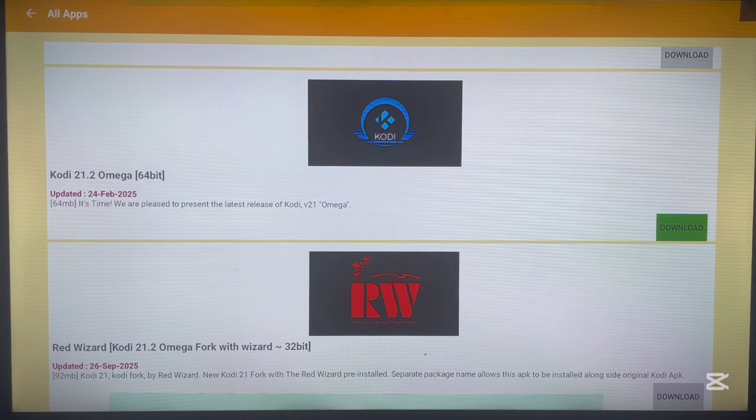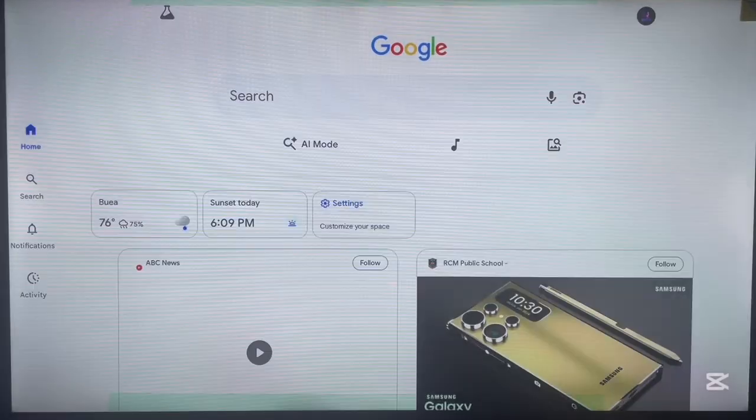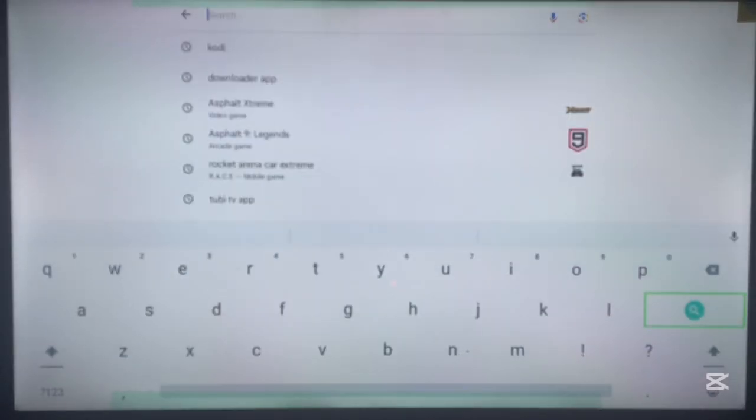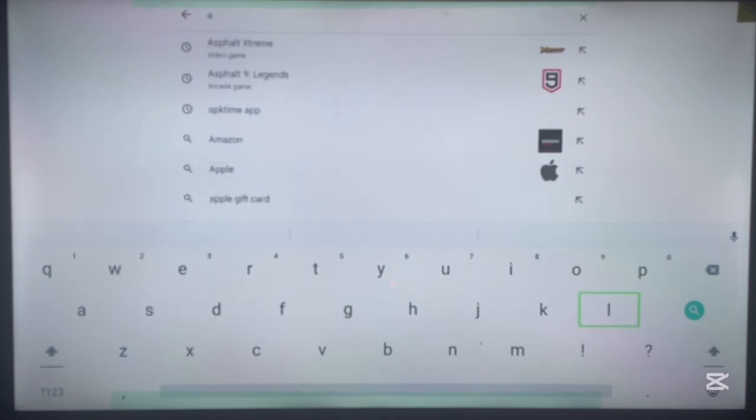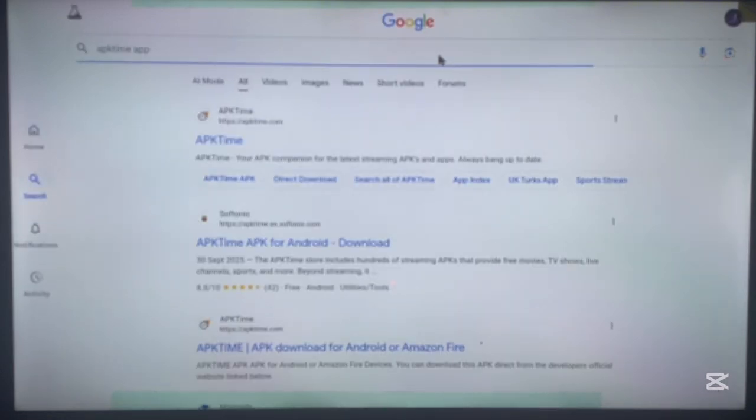Now the question is, how do you install APKTime to your Android TV? The simplest way to install APKTime to Android TV is coming back to your browser and you search APKTime. You see, I'm doing all of this without using Google Play Store. So if you come back to your browser and search APKTime, if you want to use it to install Kodi and other applications, just come over here and search this. You are going to see results like this.